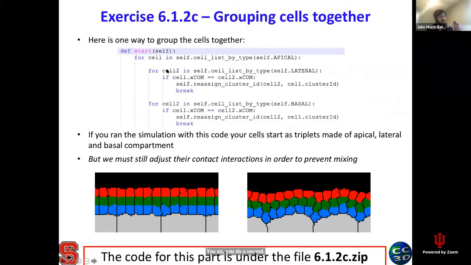Then you assign a dummy variable, cell 2, to all the lateral cells. Check if the centers of mass are the same, and then you make a reassignment. You say that this cell 2 now has the same cluster ID as the cell that was on top. You do the same for the basal. And what you end up with is that all those cells belong to the same cluster.